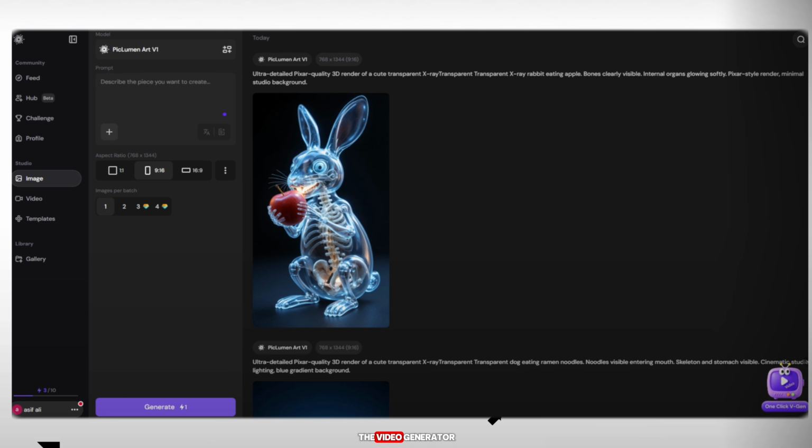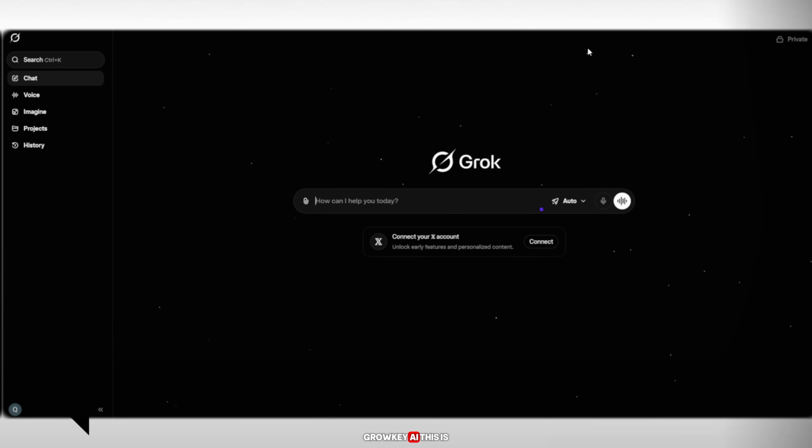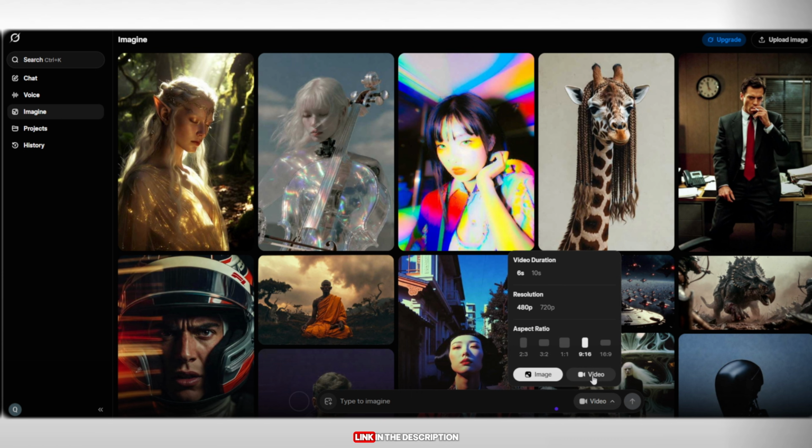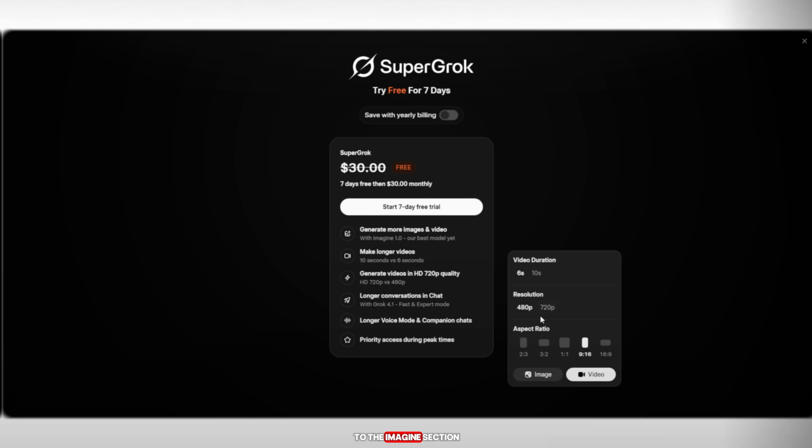Next, we move to the video generator, Grok AI. This is a simple AI app that has grown very fast recently, and the best part is that it's 100% free. In Grok AI, you don't need any credits or paid plan. All you have to do is log in with any Google account. I'll put the website link in the description. After logging in, go to the Imagine section.